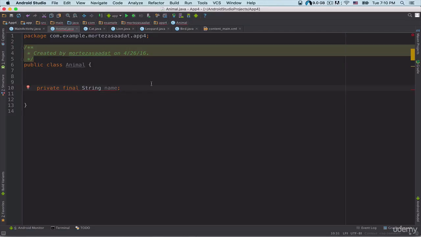So as you can see here, it's complaining that we didn't assign any value to this instance variable. Let's create another instance variable, private, and again my variable is going to be a constant, final. The data type of my variable is a string, and the name of my variable is color.